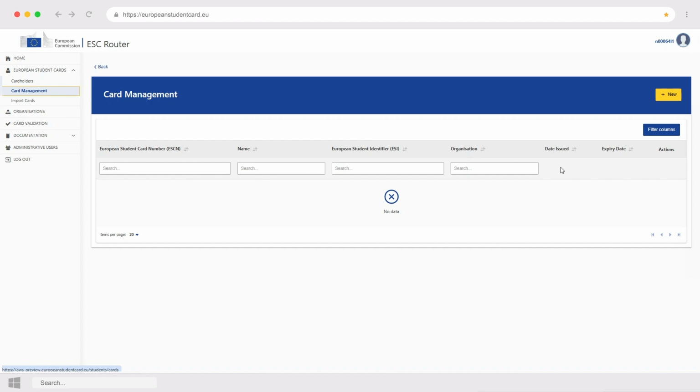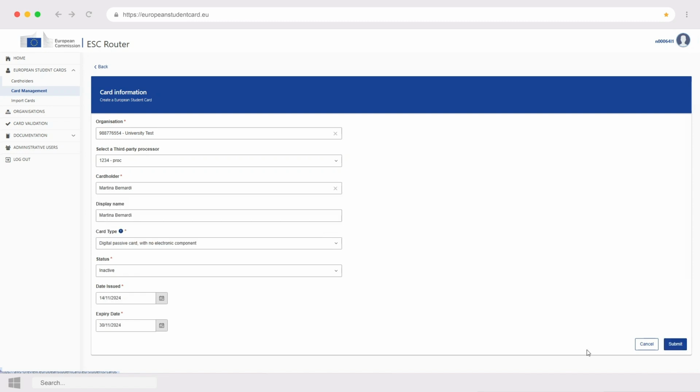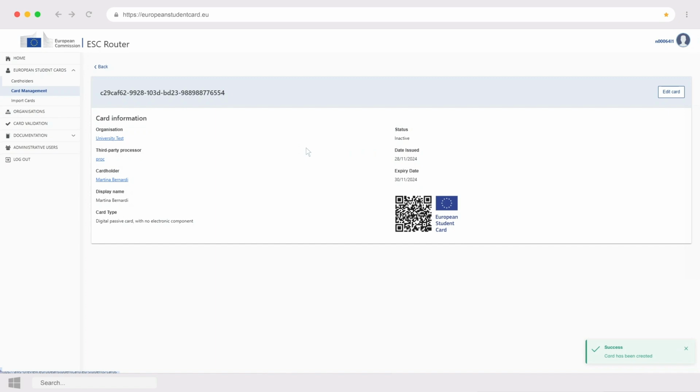In the Card Management subsection, you can associate the cardholder to an ESC. To do so, click on the plus new button. Select the student and populate all the relevant fields and then click on Submit. A European student card number will be created. Click on Back to return to the previous section to view or edit the details of a card or to delete it.